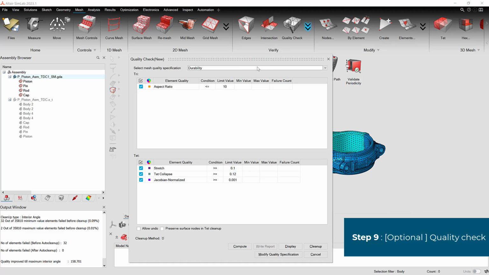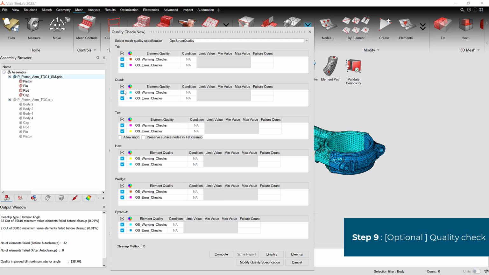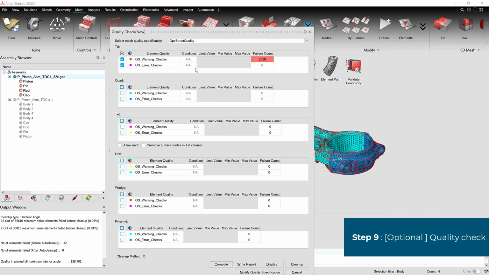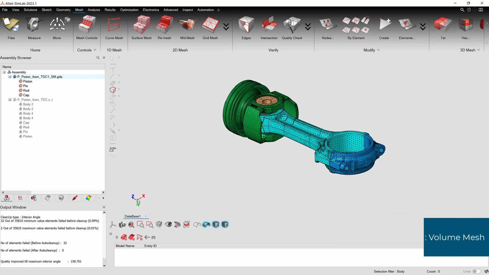So go to quality, quality check new. Select the quality specification, which is the OptiStruct quality. Okay, here we need only the tria mesh because we don't need any other parameters here. So you can just select that and compute, select all the bodies and compute the quality parameters. Okay, so here you can see that there are no errors, which is a zero error check. So this is how you can check the quality parameter for this model.